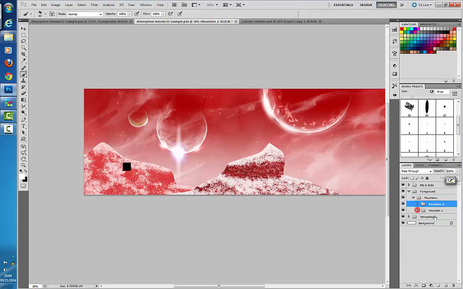So we're going to create a new layer, and we want it to sit in between these. We don't want to put it in the folder, we can drag it between, and we're going to call this distance gradient. We're going to use a gradient to create a distance between these two mountains.